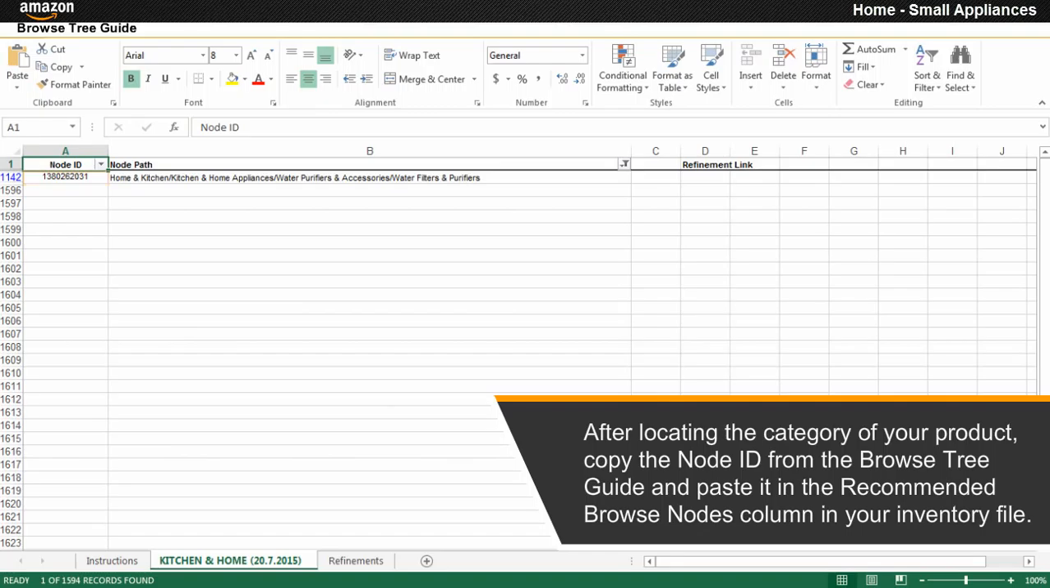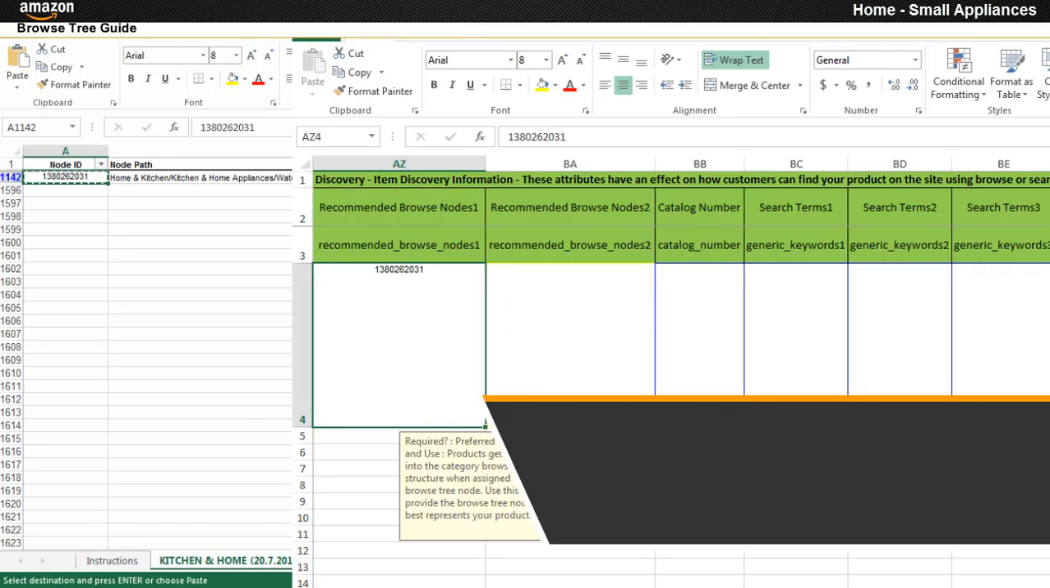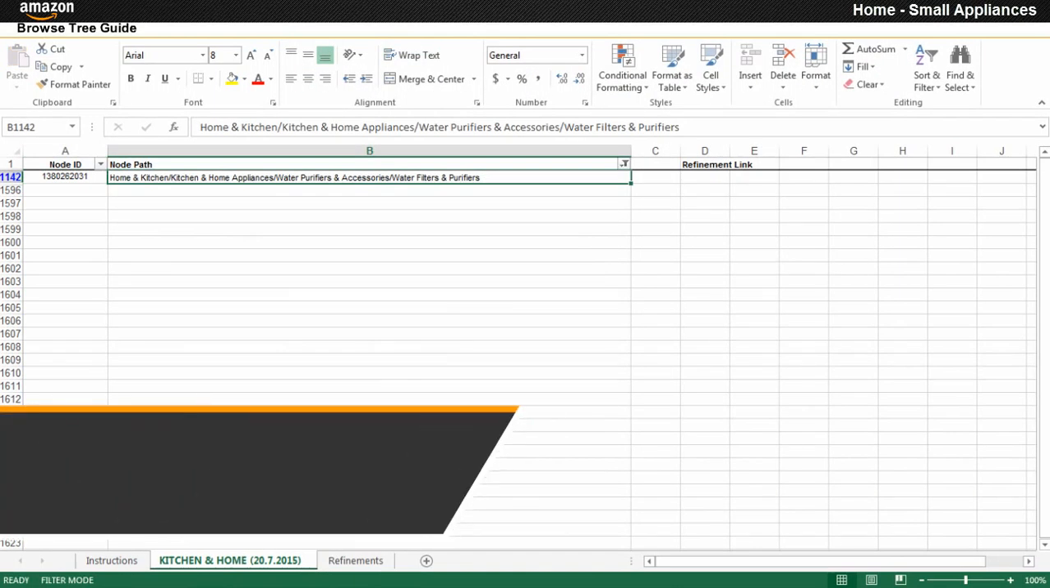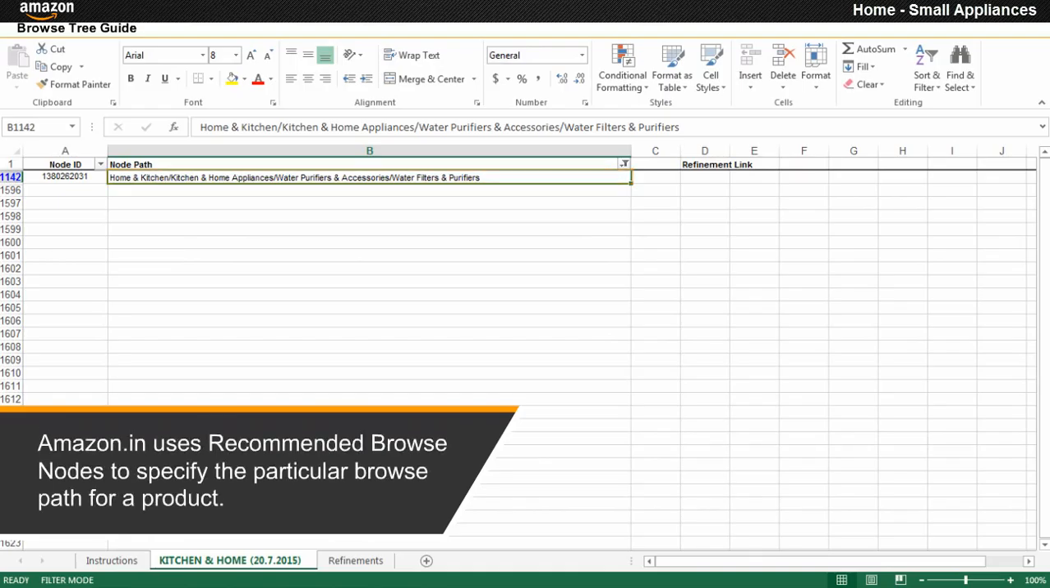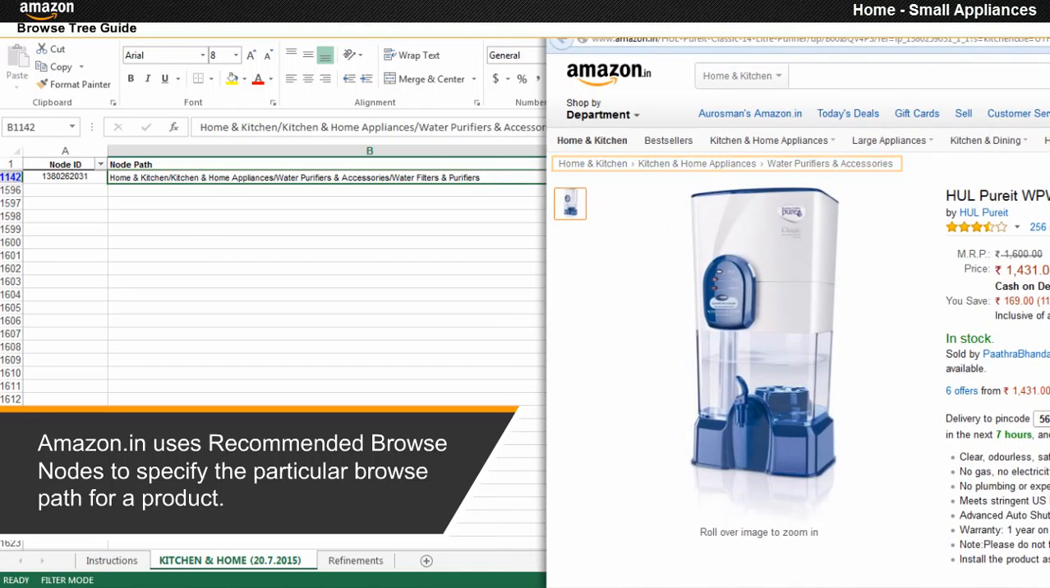After locating the category of your product, copy the node ID from the Browse Tree Guide and paste it in the Recommended Browse Nodes column in your inventory file. Amazon.in uses recommended browse nodes to specify the particular browse path for your product. You can view the node path at the top left corner of the product page.